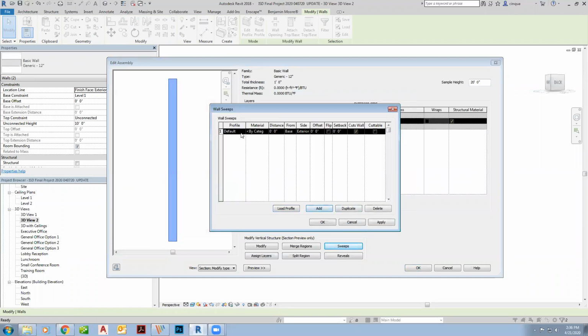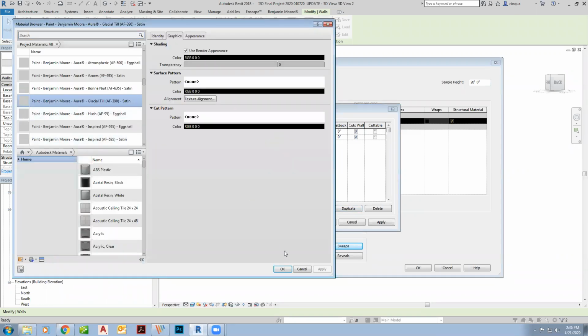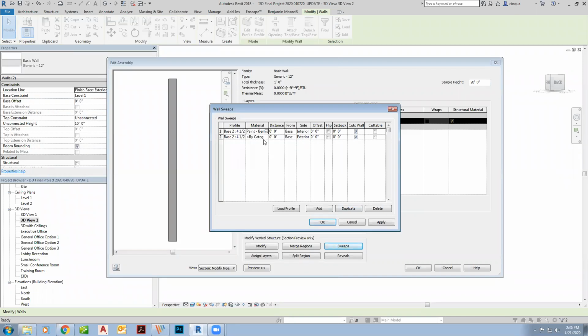Let's see, add. And it's that base 2, 4.5, and then I duplicate, and remember to make one wall interior, one wall exterior. I'm gonna put the material. Let's see if it comes up quick or not. Oh, there it did. Awesome. Okay, so we're gonna say okay to all that, and then we're gonna do both sides in that Benjamin Moore paint.